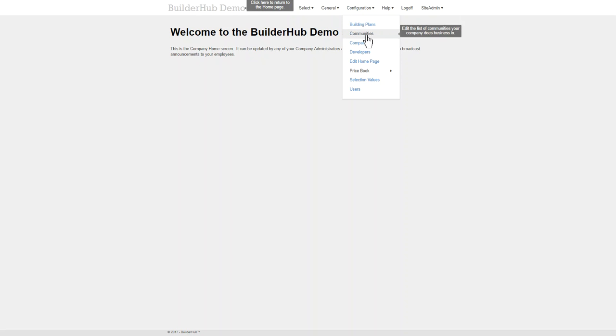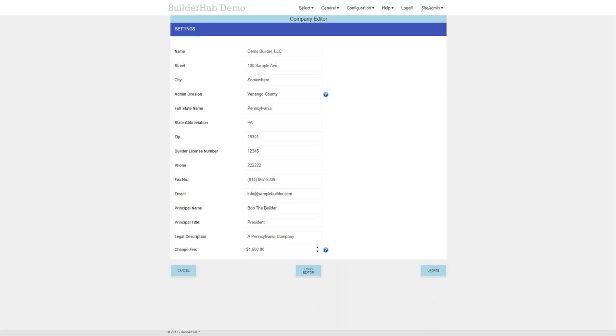Start with the company editor. And as you can see, this is just basic information about your companies. As I said, legal description, company principal name, etc. A couple of things I should point out. First of all, the administrative division, which is really the full name of your county or parish. This shows up on the build agreement.